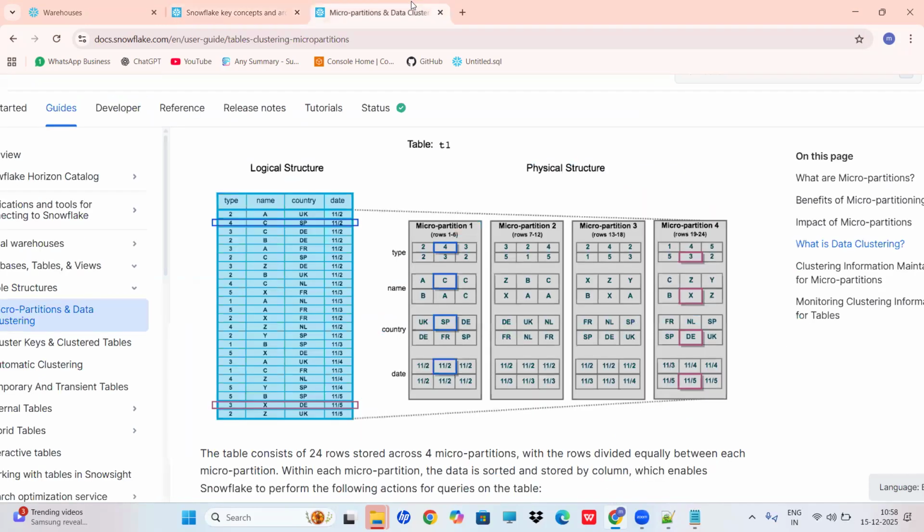The data is stored in micro-partitions in a compressed, columnar format. Each micro-partition is 50 to 500 MB. It knows the maximum value, the minimum value, and the row count. Those are stored in Snowflake automatically. Query pruning means it won't scan unnecessary data; it will scan only relevant data. That is query pruning. For cluster keys, we need to apply them on large tables only.